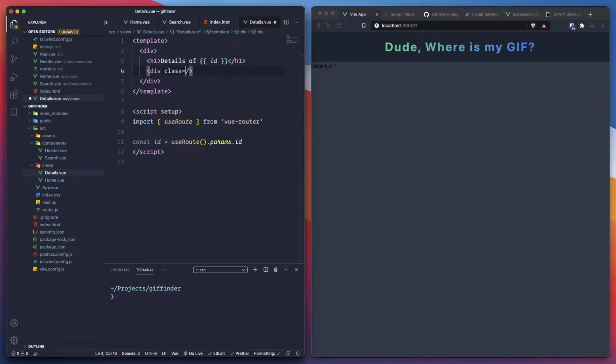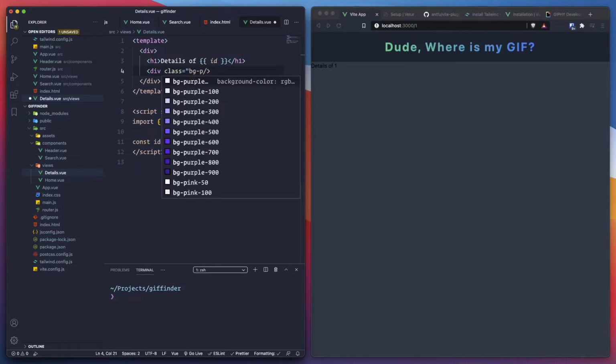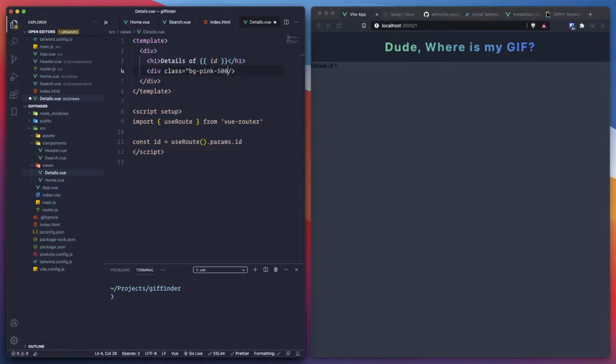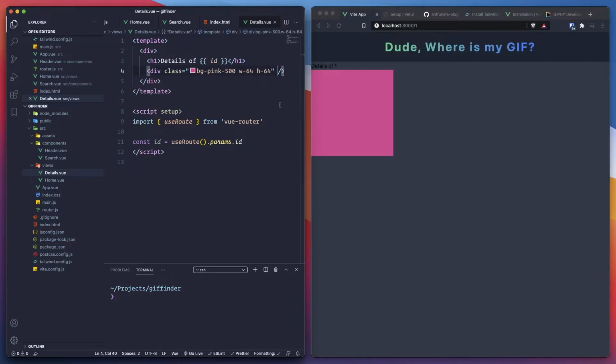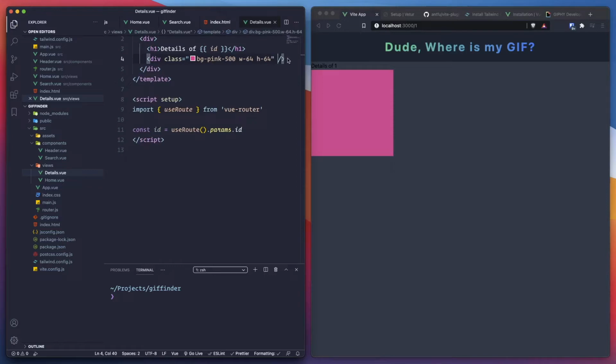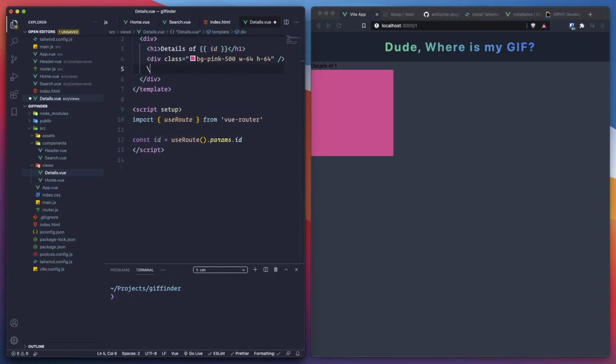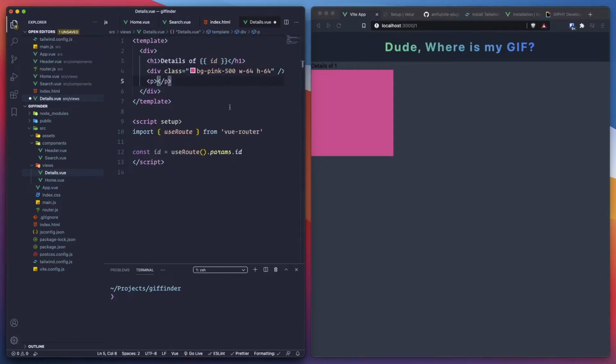And we have the class of background pink 500. Let's do 64 by 64. Ooh, didn't like it. Oh, okay, I need to close the class. Yeah. And we are going to be calling something, another text, and we can send that after that. We can do a paragraph or whatever. Other details here. That's pretty much the layout.